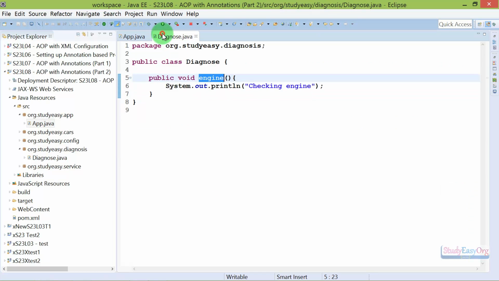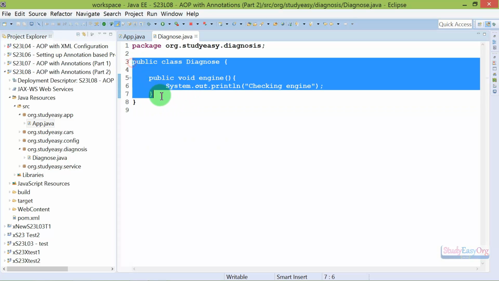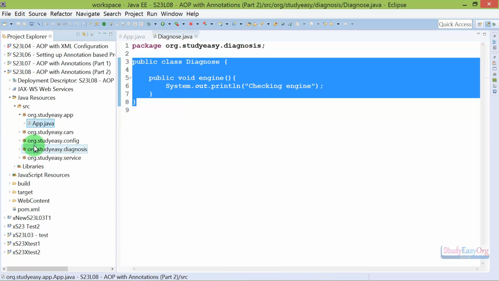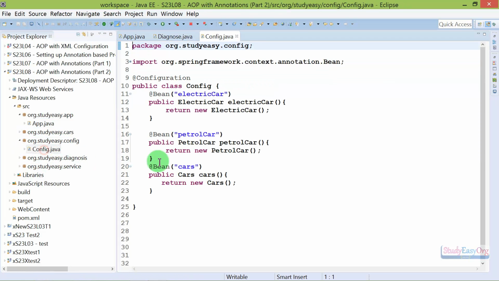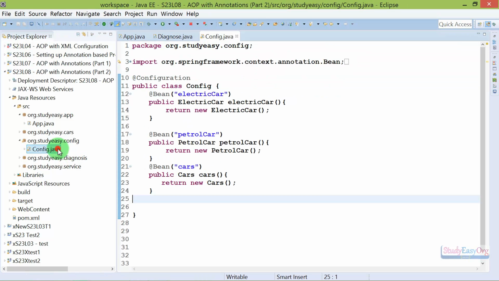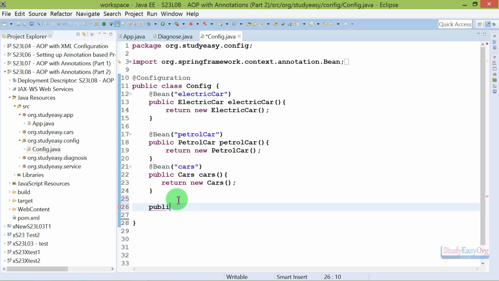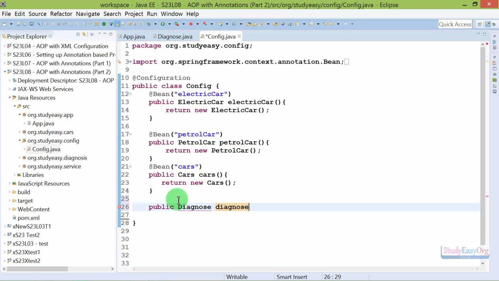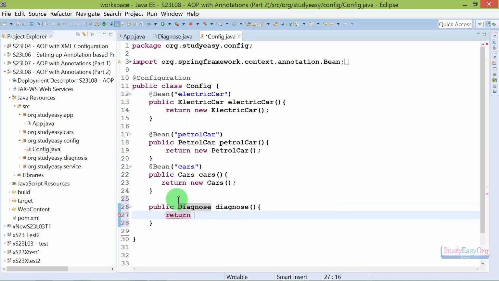In order to perform this particular target, first of all we need to define this particular class as a bean. So that is the first step, and definitely in order to define this as a bean we need to add in a new method in here for marking this class as a bean. So let us open the Config.java file. In here we will add in a new method, public. The return type would be Diagnose, and the name would be again diagnose. Alright, and then we will return a new object of Diagnose type.